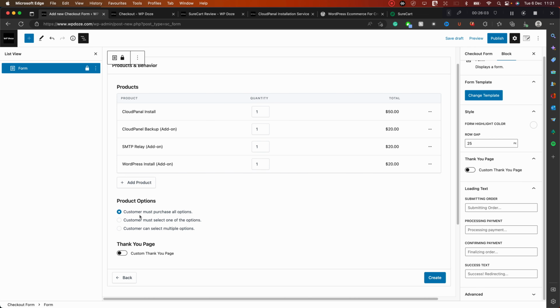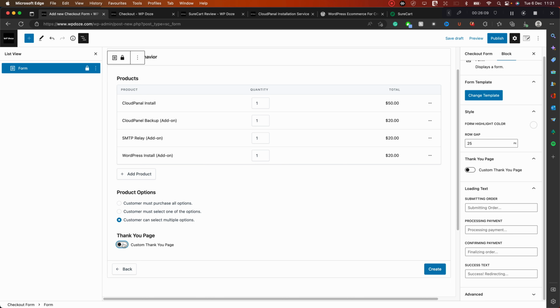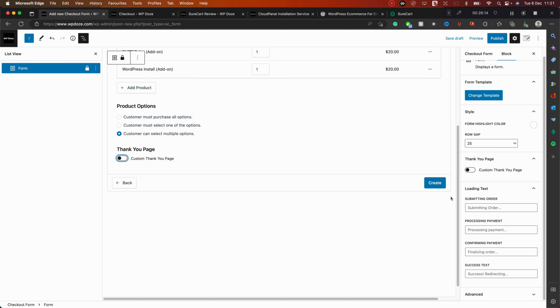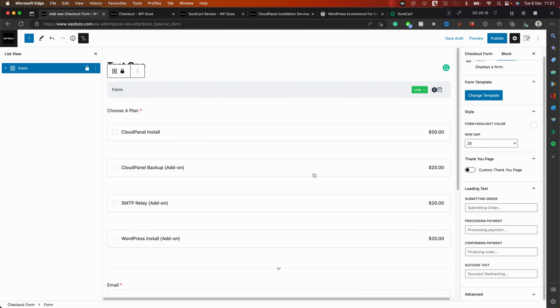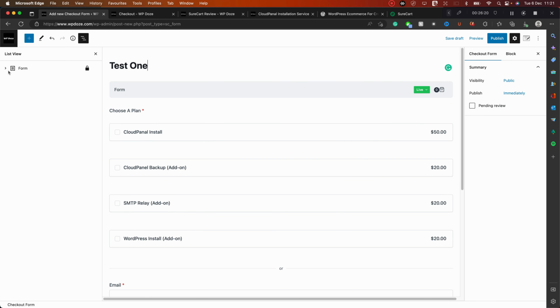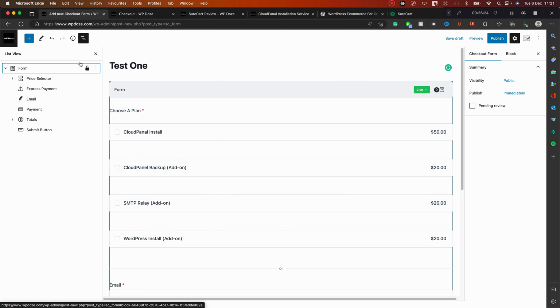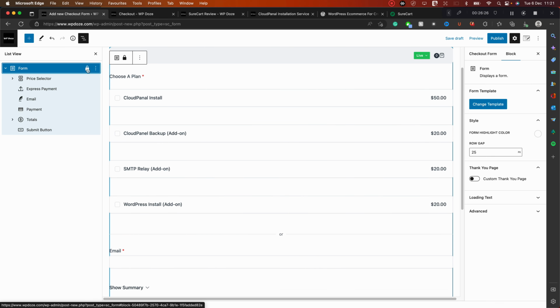And here we have the option for the customer must purchase all options, so you can select it, and enable the checkout page. You have one, you can add it in here, and right now you can create it. Okay, I will leave it like this. In here we have the options. If you want to add other things in here, let me see how I can unlock this.